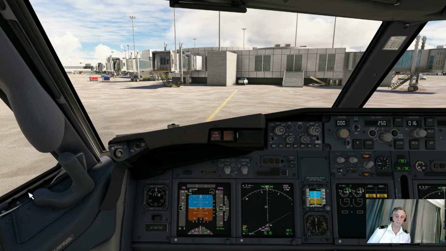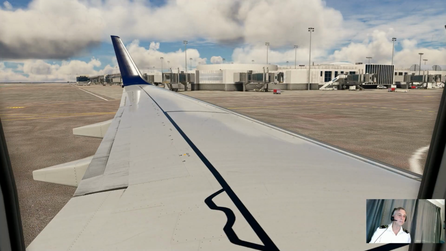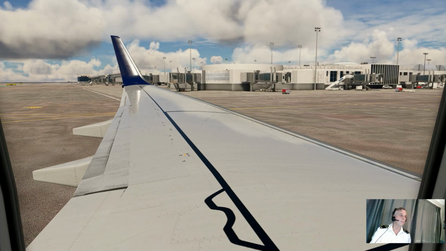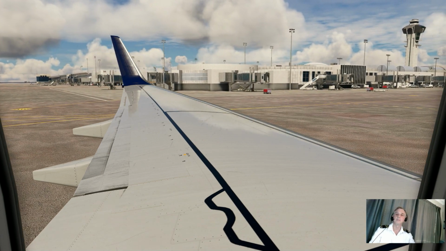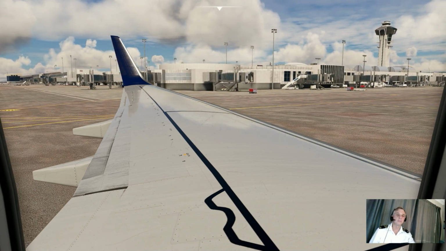Ground, Jet Juliet India 1039 is requesting pushback tug to steer the aircraft to the left. Jet Juliet India 1039, your request has been transmitted to the operator.